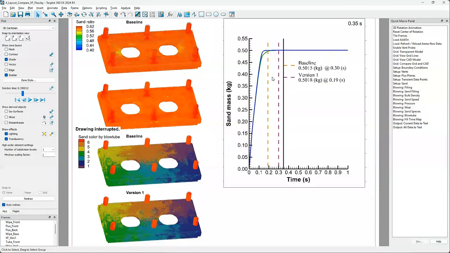So over time, your vents will start to run a little dirty, stuff like that. You may not have an ideal seal on your core box. So the faster you can fill a cavity, the more robust the process is.